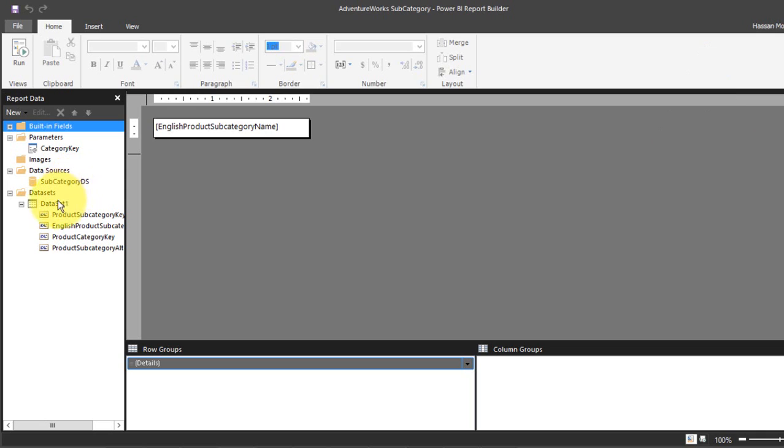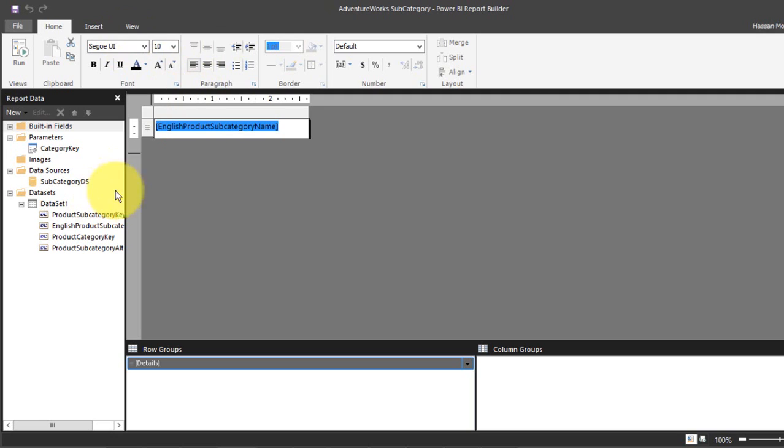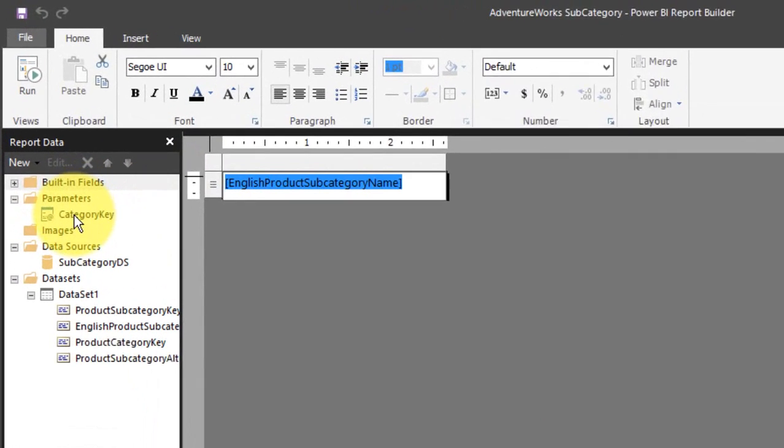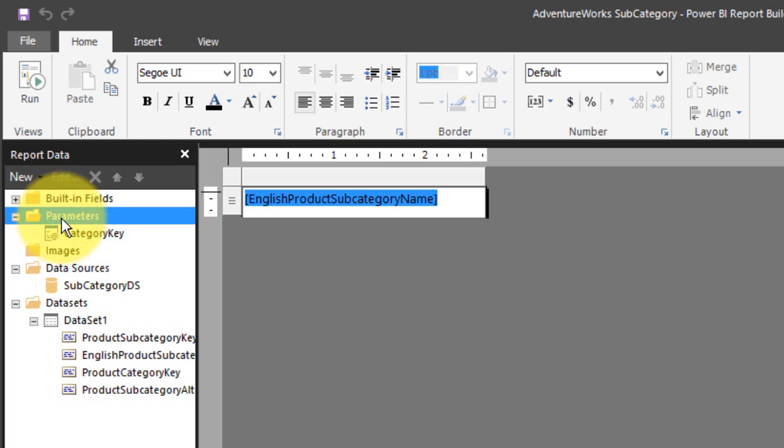Now here, the dataset I added, all this report here, and from that I added just one table here, and inside that I added only one column. And if you notice, I added one more parameter here, that is the category. You can create a parameter like this. You can just click here and then right click, add parameter.